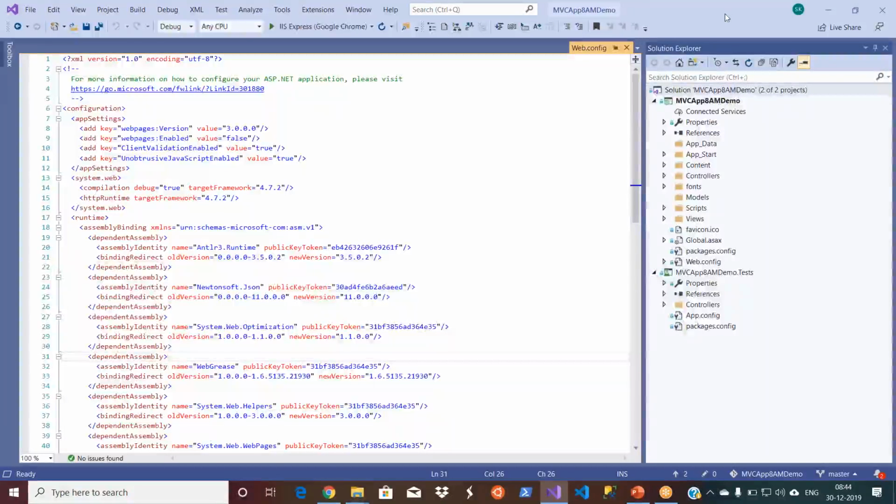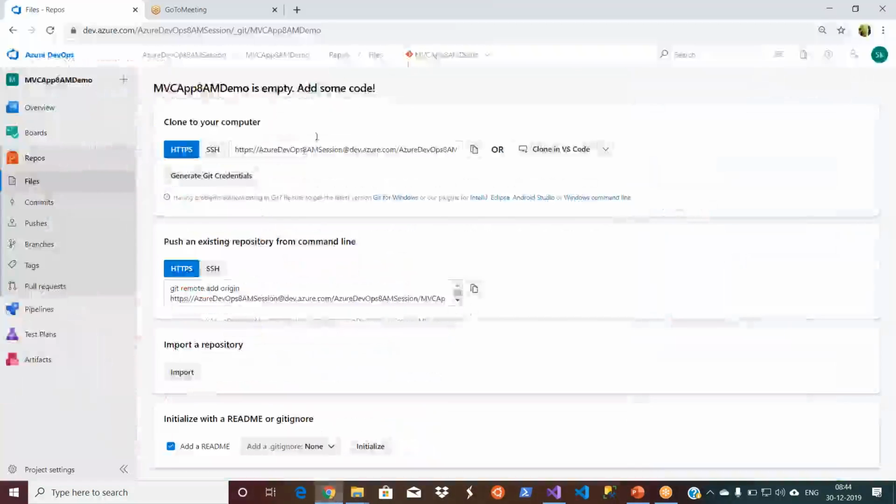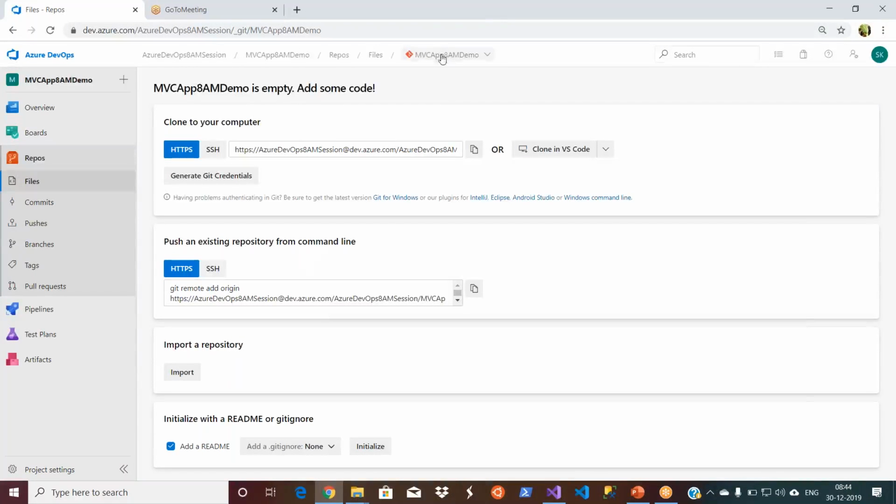But it's still okay. There is a URL here. We've seen it, right? For this repo, this is the URL. The code has to be available at this URL. But I haven't connected my repository, right? How do I connect?